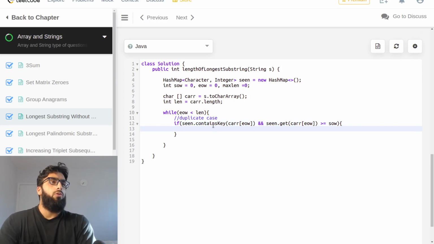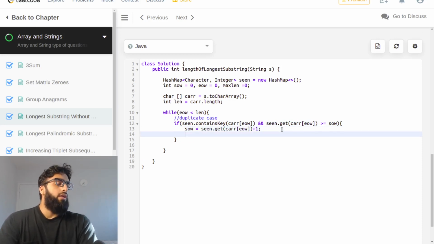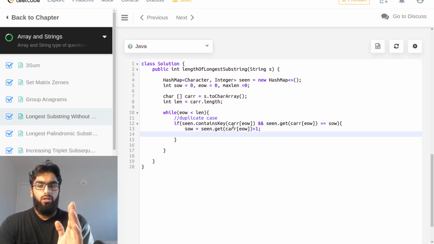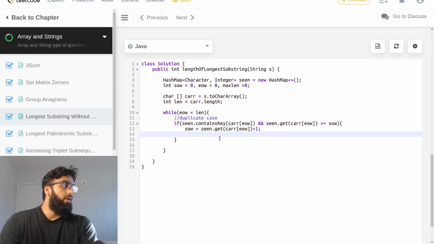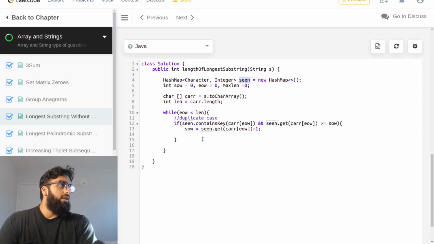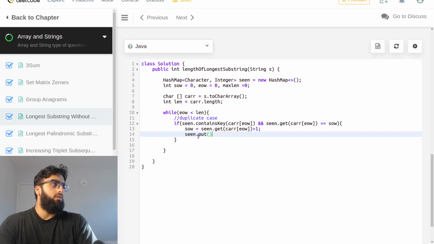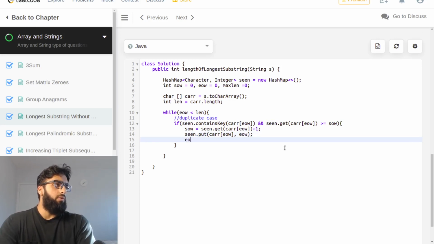So what do we do when we see a duplicate? We want to move the start of the window forward. And how do we want to move that forward? By the first occurrence of that value, plus 1, which is a new value. Then we want to add the character that we're currently looking at into the map. So seen.put the character at end of word. And now this is the only occurrence of it. And the last thing we want to do is increment the end of the word to a new value. Let's just add it here anyways.